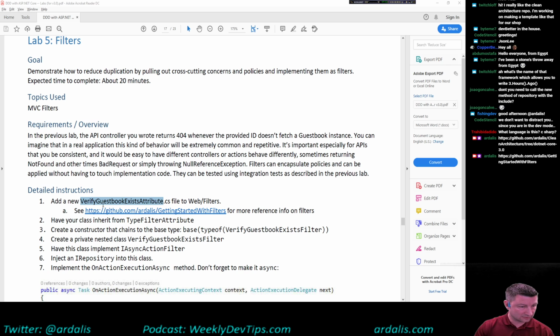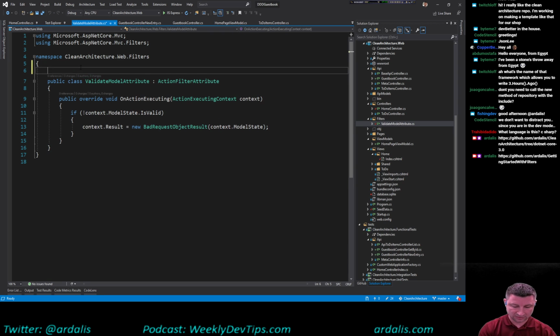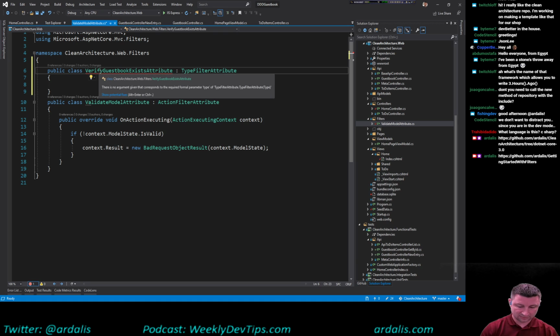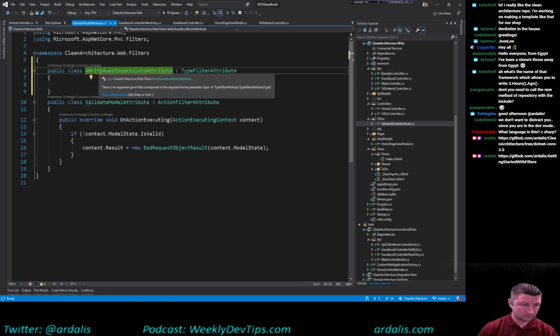So what are we calling this? Verify guestbook exists attribute. So we go in here. Say public class VerifyGuestbookExistsAttribute inherits from TypeFilterAttribute. Let me put it in its own file. There we go.